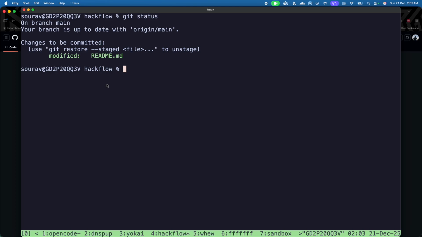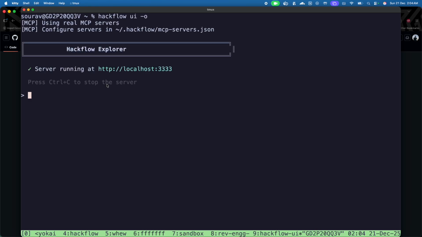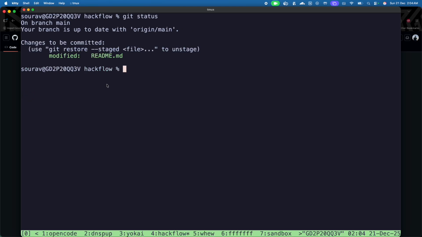By the way, there is something in Hackflow now, the Hackflow UI. I already have that UI server running in a different TeamUp session. I do not know what the number is. It's 99. So it's running on localhost 3333. That's the default port that I use. Let's go back to Hackflow.